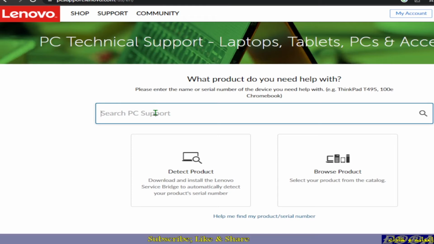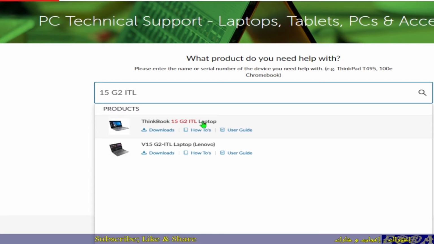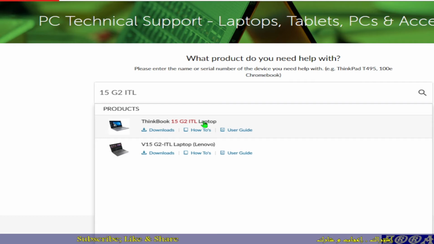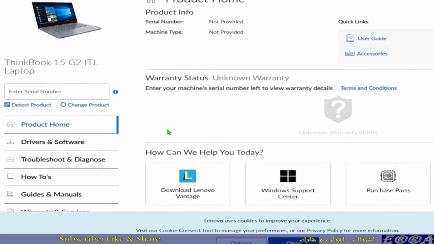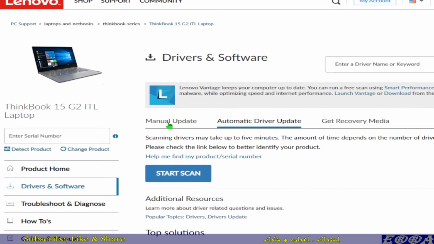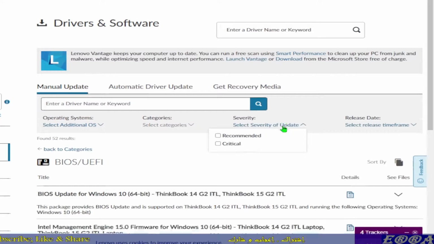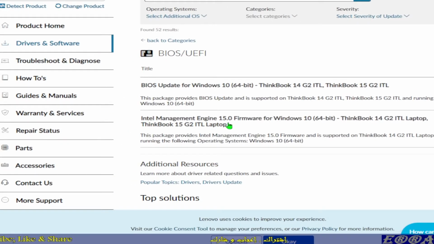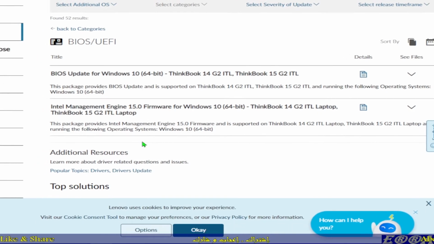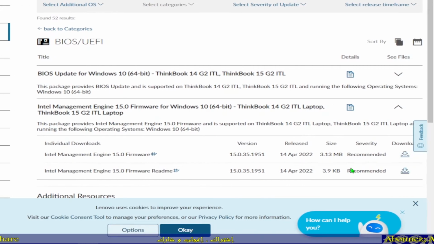Then we just paste the model here and we choose the appropriate one, which is this one. And we go to drivers and software, then manual update, then BIOS UEFI. We have two downloads. We just click on it, and as you can see here we have Intel Management Engine 15.0, and you can check here the version. You can go here to readme and click on this download button.